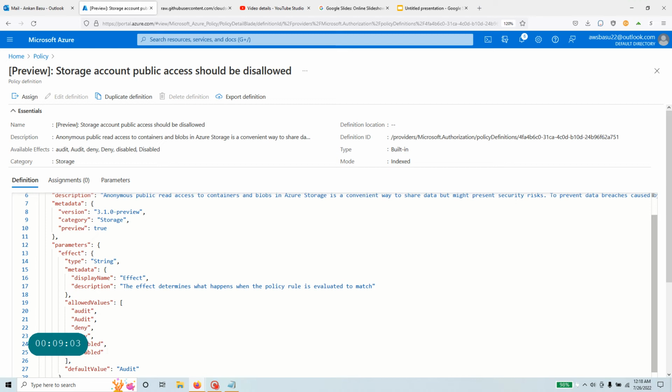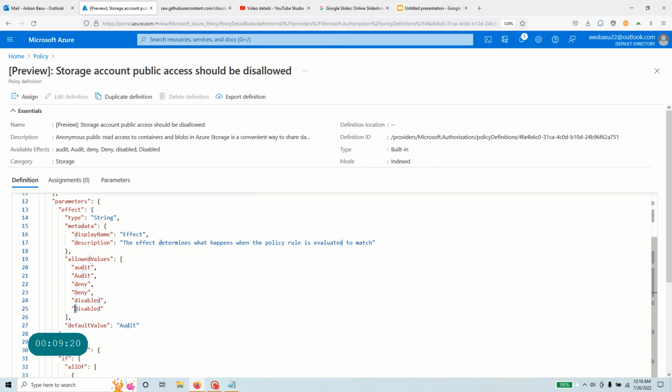And what I'm looking at is what different enforcement options are available. So I have the audit. Very weird, they have audit both in small letters and in capital letters. That's very, very weird. I have not seen this before, but something new. But the allowed values look like it could be audit, deny, or disable, and the default is audit.